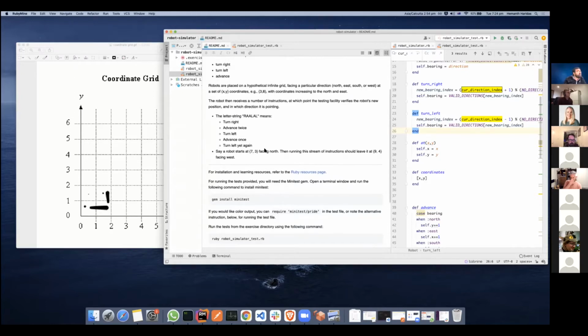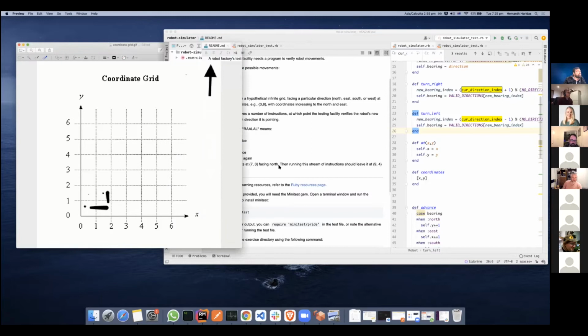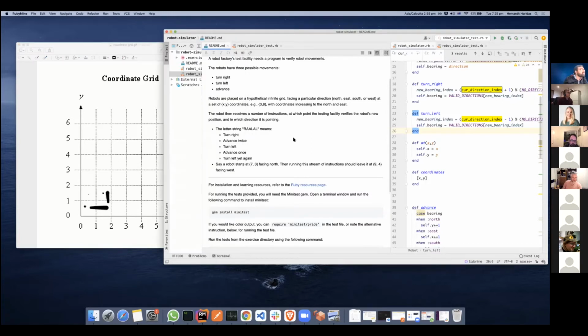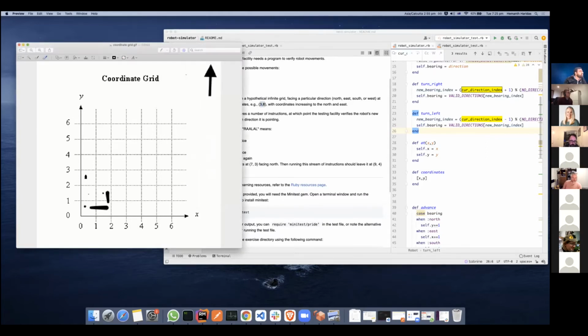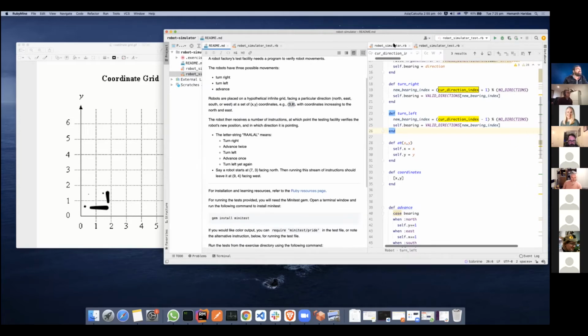And at the end of it, what we are basically testing is the final position of the robot. For example, a command like RAALAL means, let's say you start from 3 and 8. After all these instructions, what is the final coordinate of the robot? That is what we are measuring. Okay, so let me get straight to the tests.